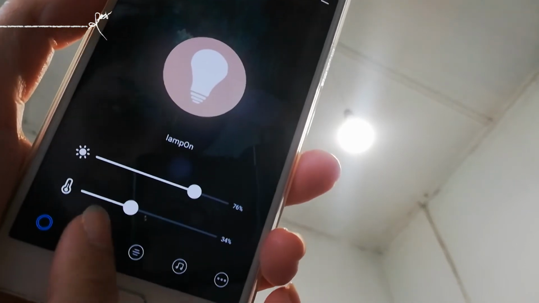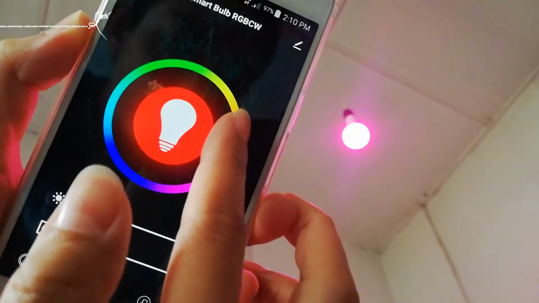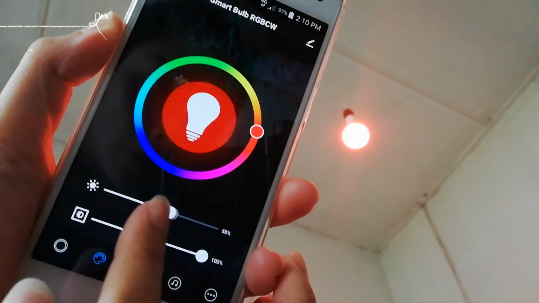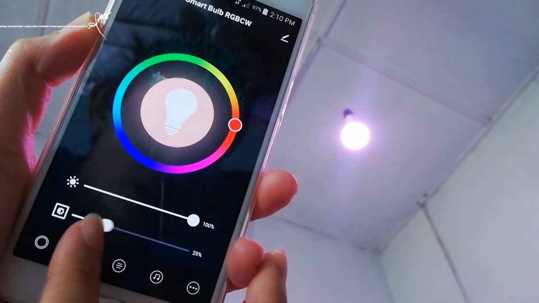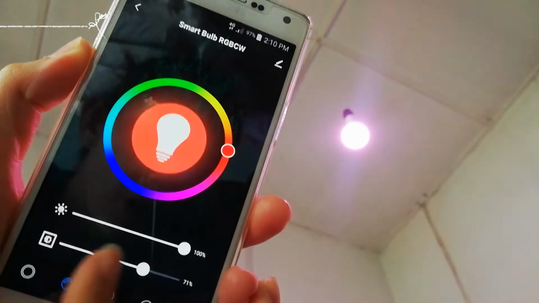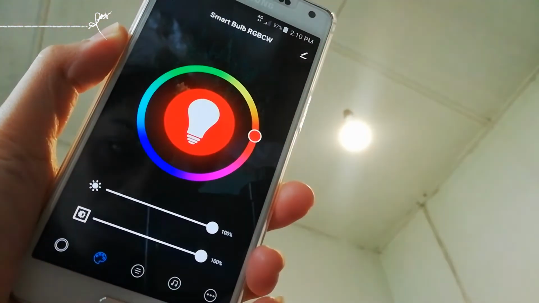So then you have this. You can change the color of the lamp. Then you can choose, this is the brightness, and also how saturated is the color. Okay, you go to the next one.